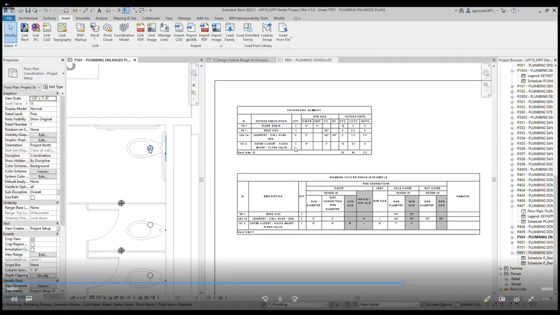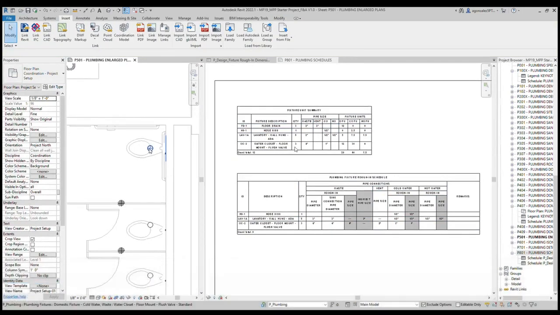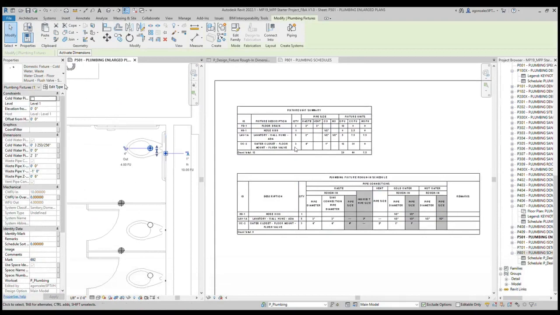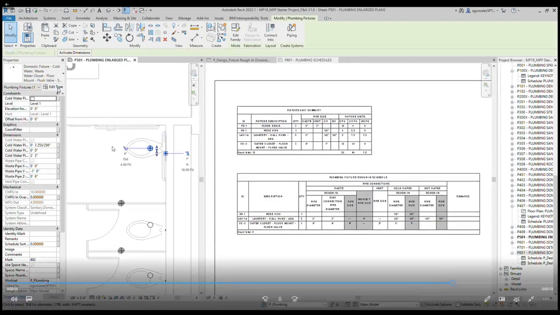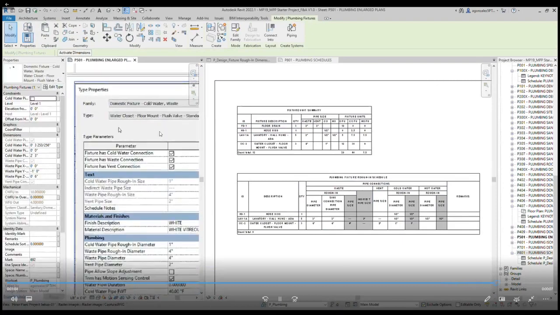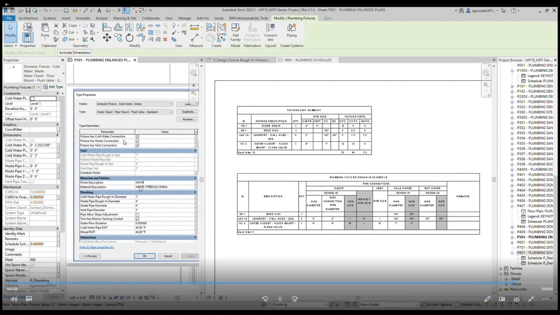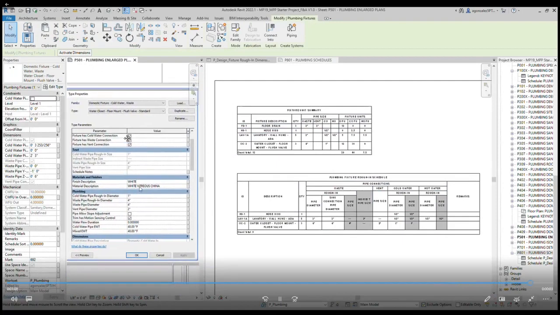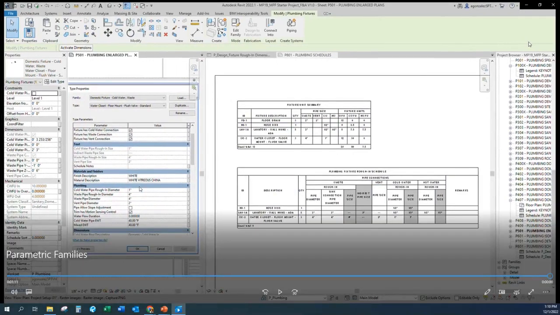Why is this possible? This is possible because of the parametric and intelligent families I just mentioned. As you will see here, every family has real data information in here, look. That is used for the purpose I need. In this case, I wanted to see diameter names and some analysis data, such as the fixture units counting, which in AutoCAD is done by hand or with a third-party tool or routines.